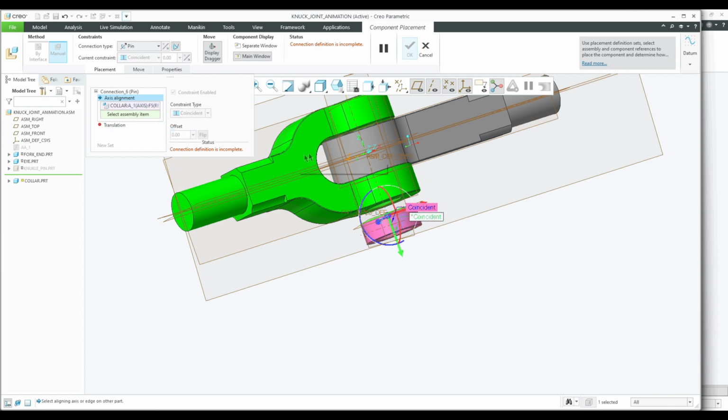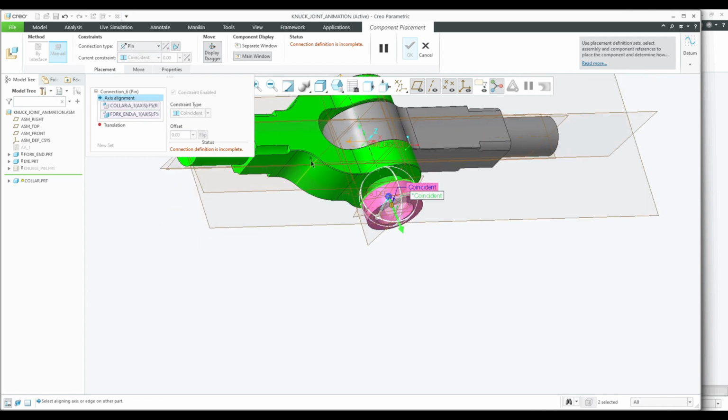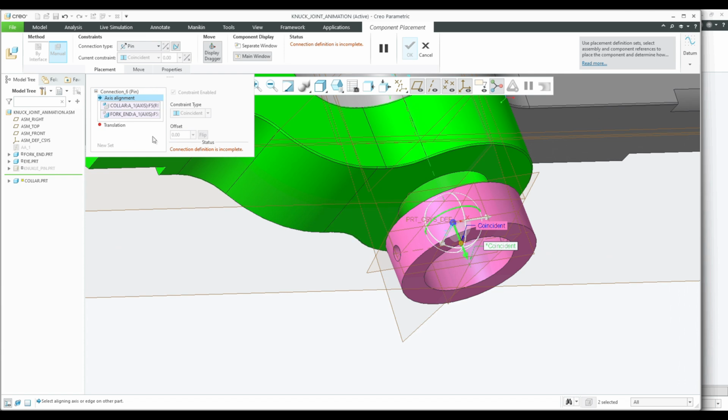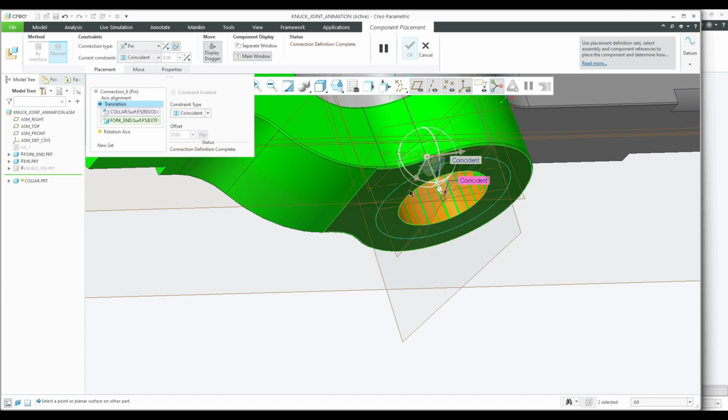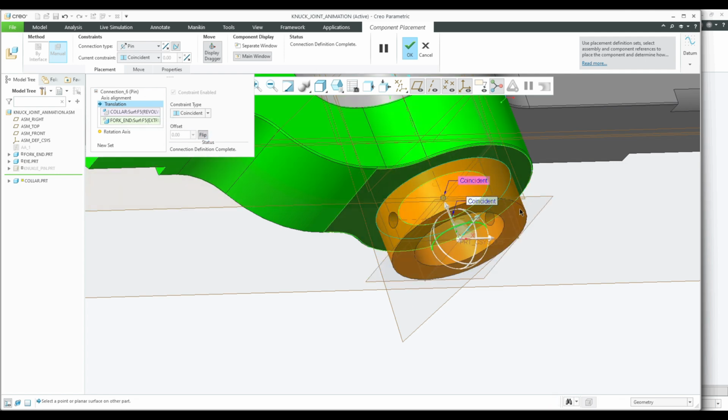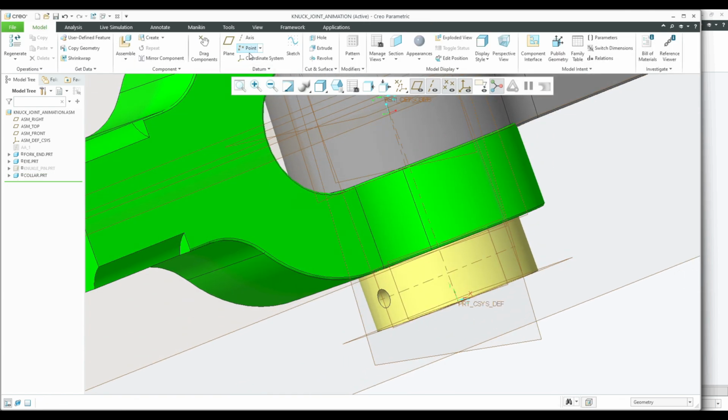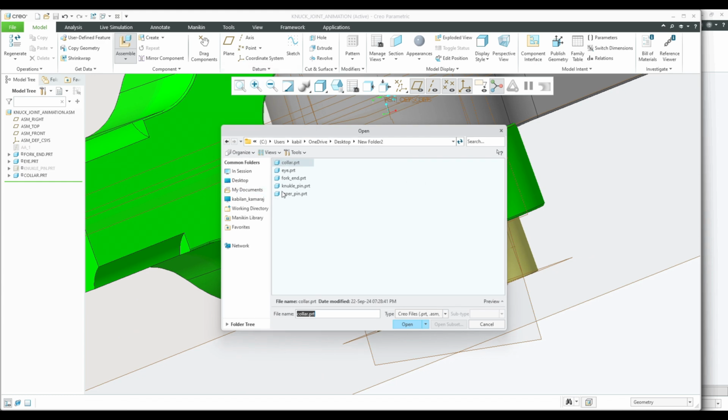So once again, I'm removing this. I'm going to click on this fork end, and I'm going to select the surface to the fork end surface, and I'll flip this direction. So the collar is also fixed. Next we are going to have a taper pin.